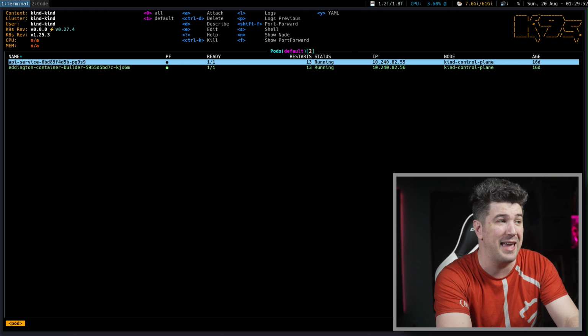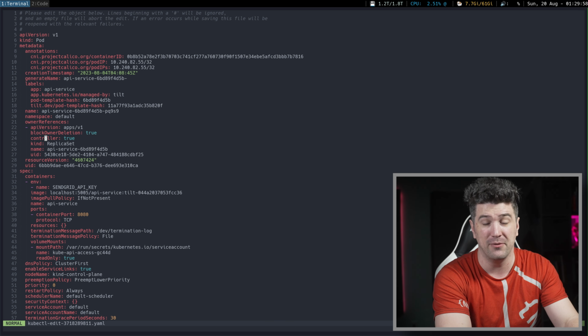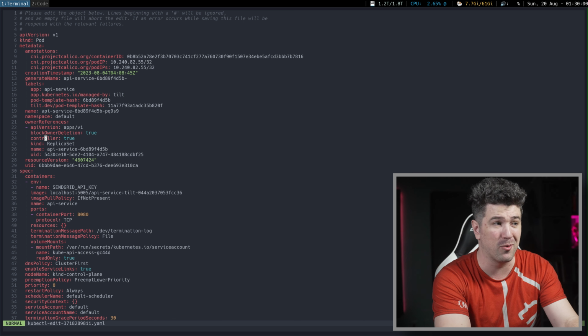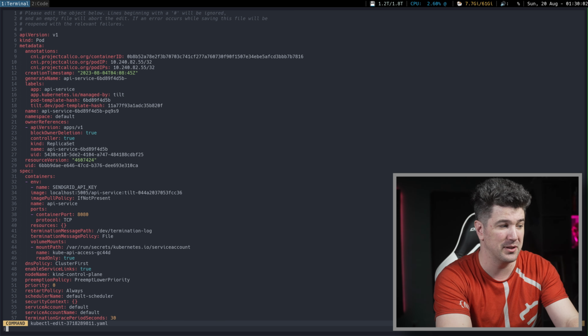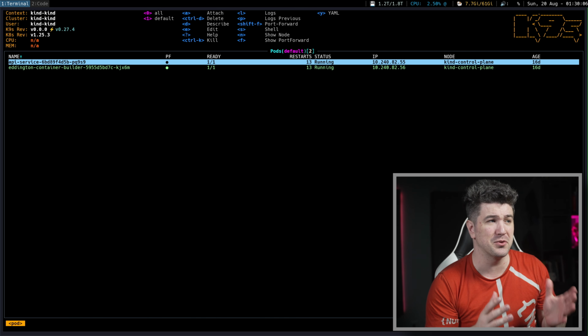Now, I also wanted to say that this actually allows you to do a lot more stuff. You can actually edit these things. You can hit E, and you can jump in here and edit these things just like you would in Vim. So you can use Vim right here to edit a resource. Cool.